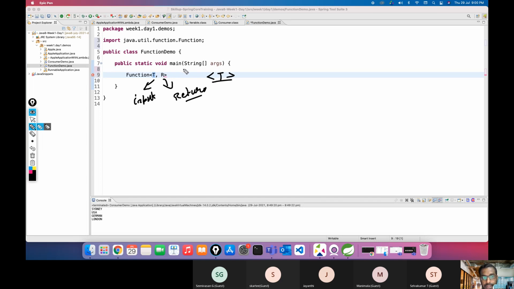I hope last week we saw this, right? The functional interface method is apply. The apply method takes an input and it provides a return. But accept, what does it do? It only accepts the input. But what is the return type?